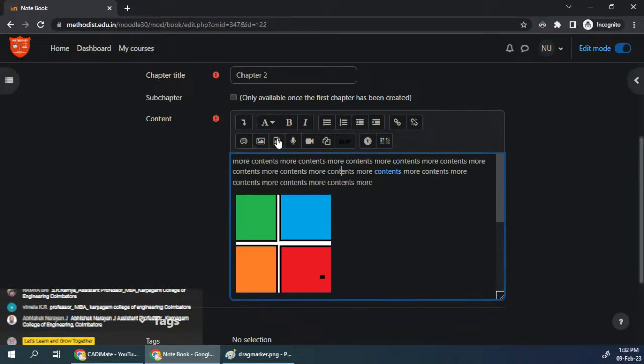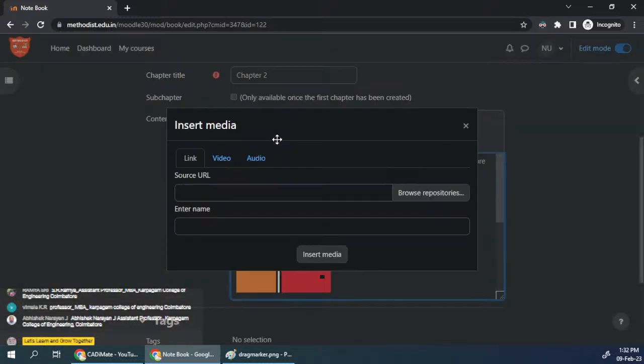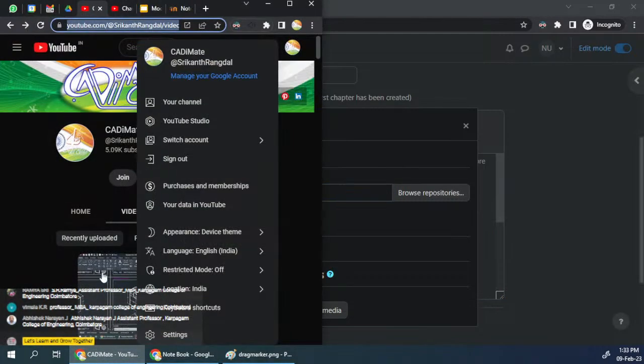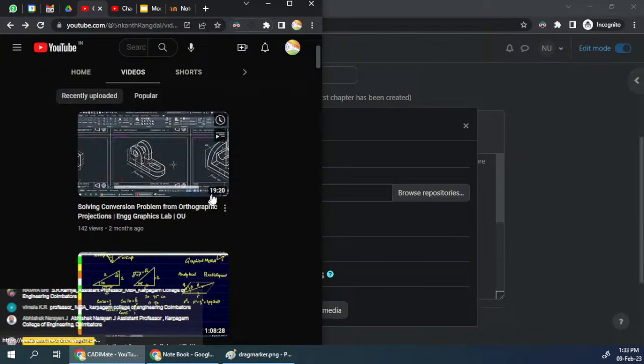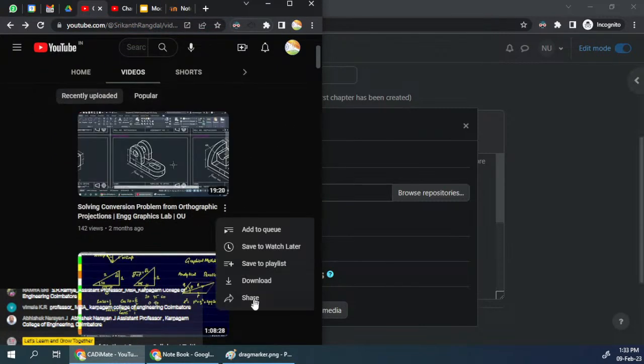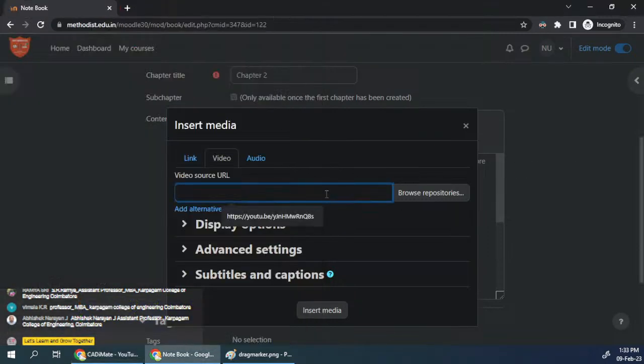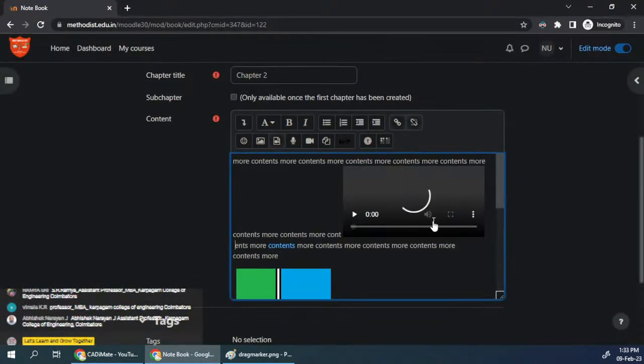If you want to insert an embedded video, you can do that by clicking over here. So you have to select video and URL source. So let's again go back to one of the video sources. Let's click here and share. Let's copy the URL, and when we come back here and paste this over here and click insert media, the same is going to appear like this.